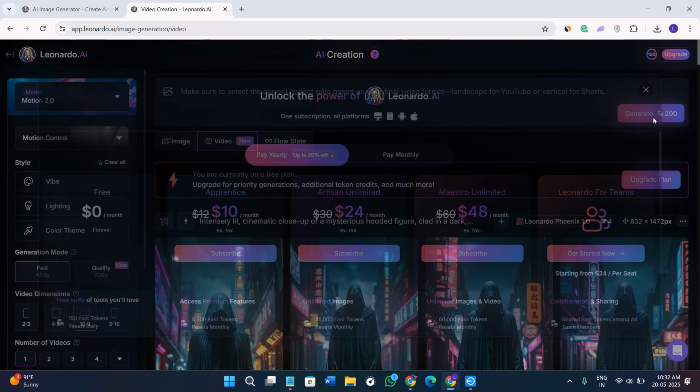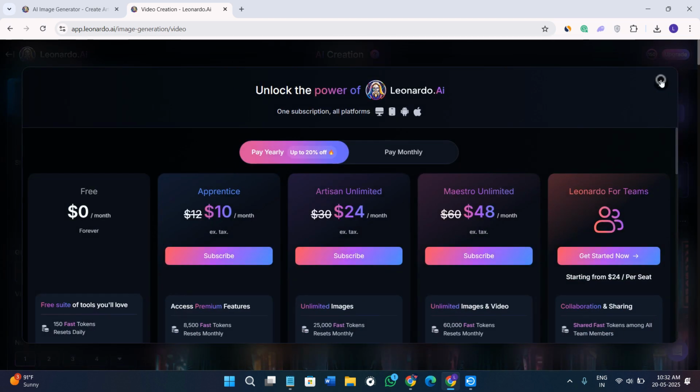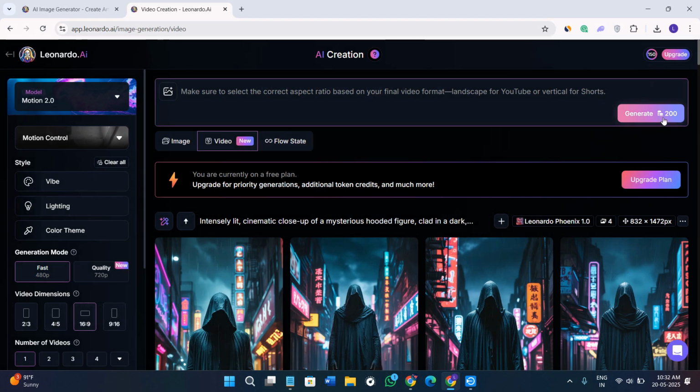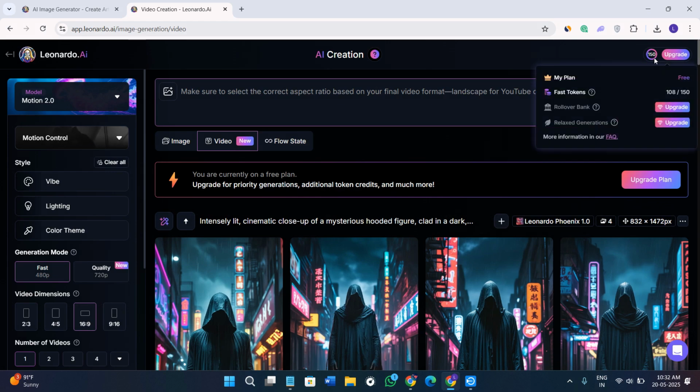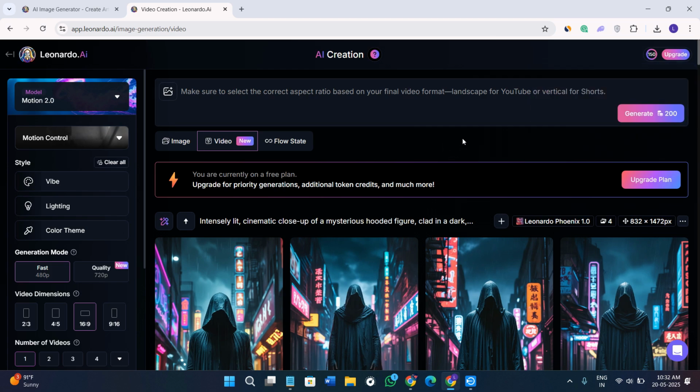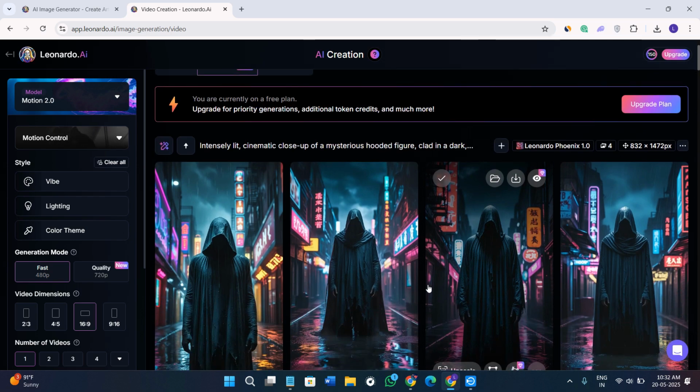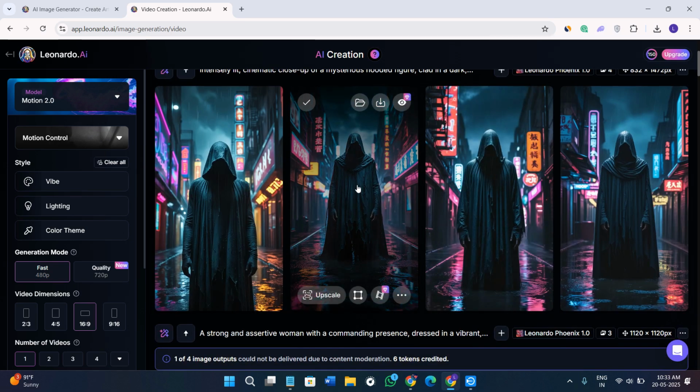Once you are done, simply click on the generate option, and as you can see, for the free plan it requires you to have 200 plus credits, but currently in my account I have only 150, and for free you are going to get 150 credits. So if you have the paid plan of Leonardo AI, you just have to click on the generate option and wait for Leonardo AI to generate the videos for you.